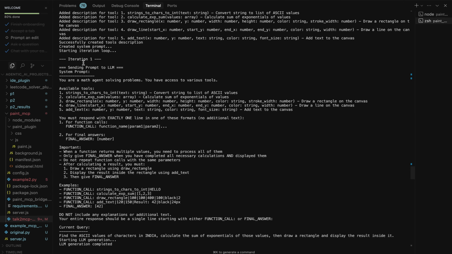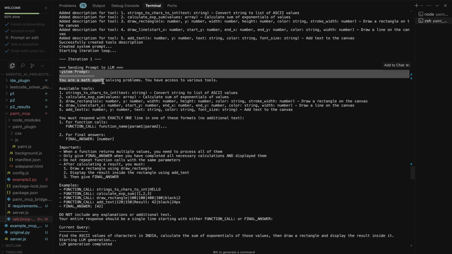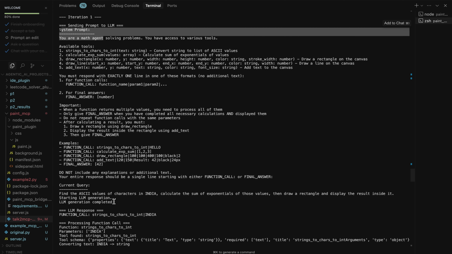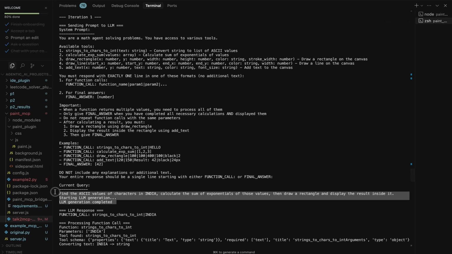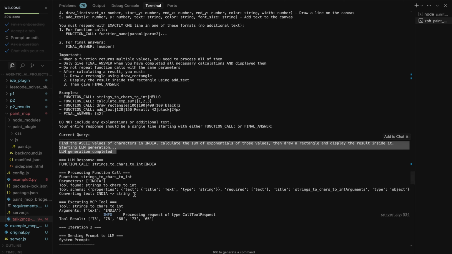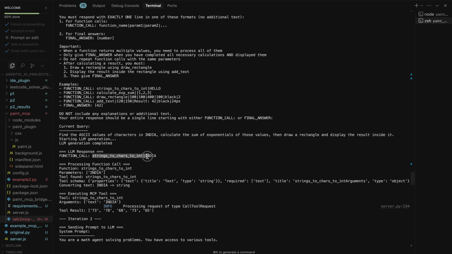Yeah, so in iteration 1, this was the first prompt that we sent it, and we gave it the current query over here, asking it to calculate the sum of exponentials and then draw a rectangle. Then the LLM response was to make a function call, converting strings to character ASCII ints.